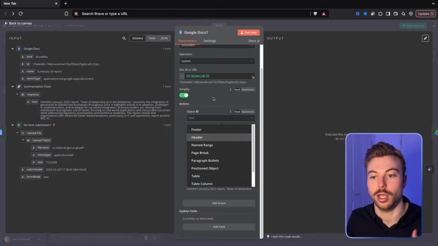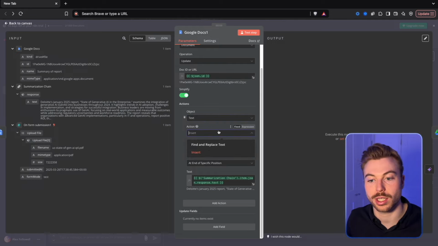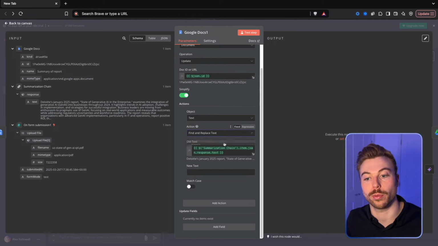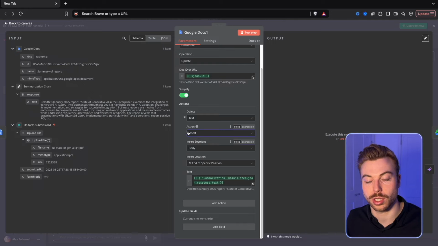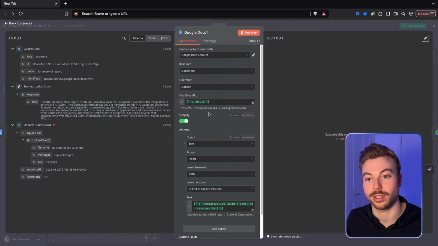So header, footer, if you've got something like a contract that you always send out, you'll be able to do that with something like find and replace text. What you'll be able to do is insert as well, so specific position, indexing, whatever you want. We've got some add fields in there if you want to add anything else.